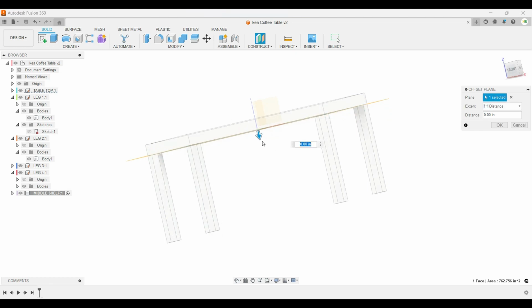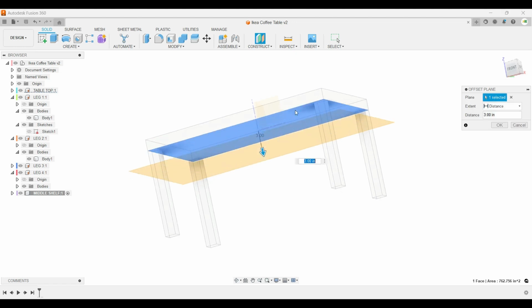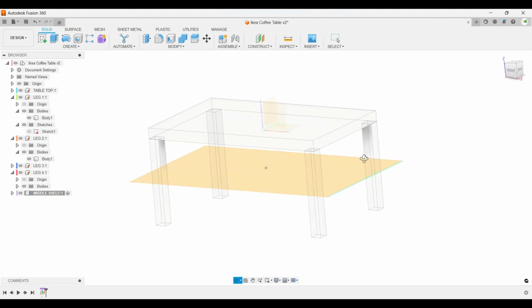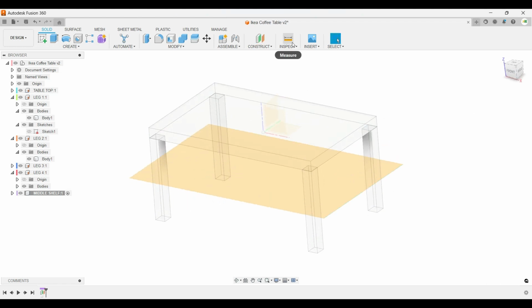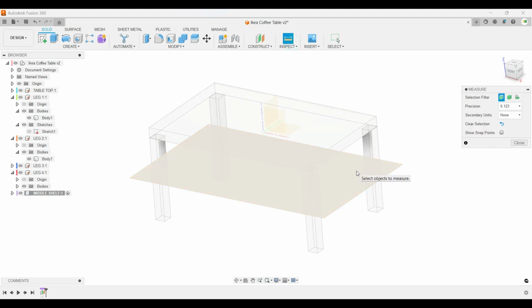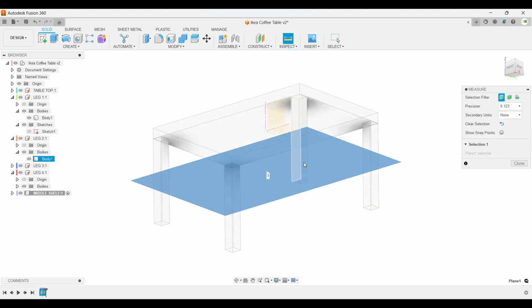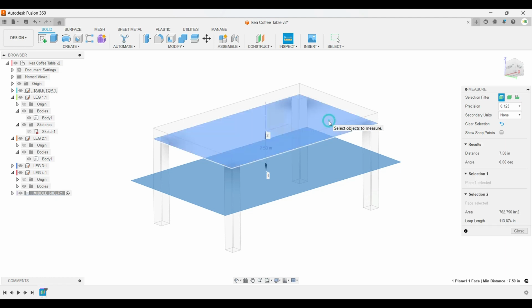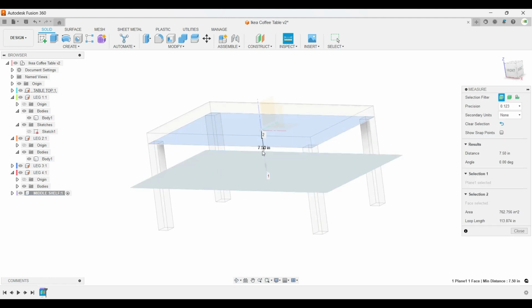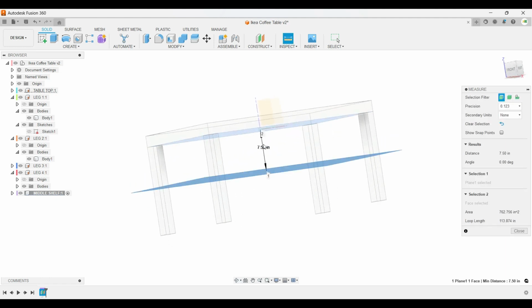And it's asking us how we want to extrude and where we want to put our plane. And we want to put our plane, let me just move this up. We want to put it at 7.5 inches from the tabletop bottom. So I'm going to type in 7.5. Okay, and same thing. If you inspect that and click on the plane and then click on the tabletop bottom, you'll see that you're exactly 7.5 inches, which is exactly what we wanted.